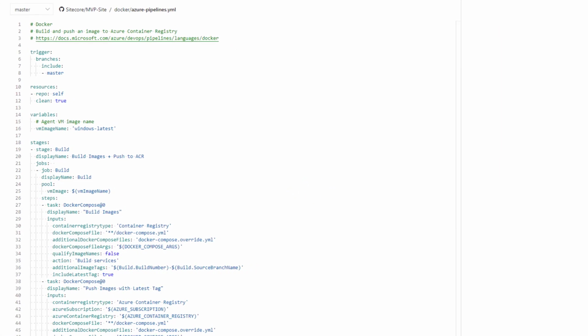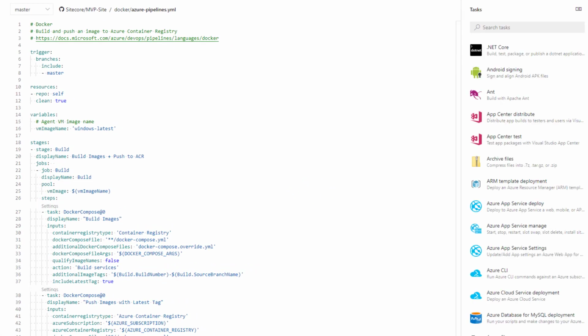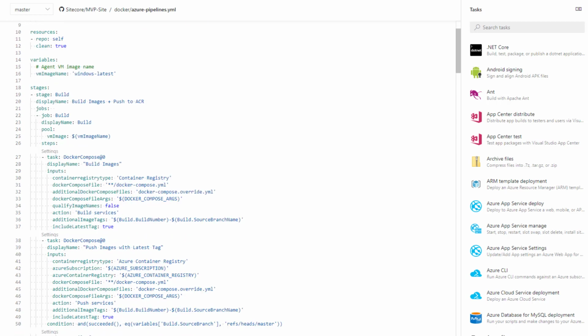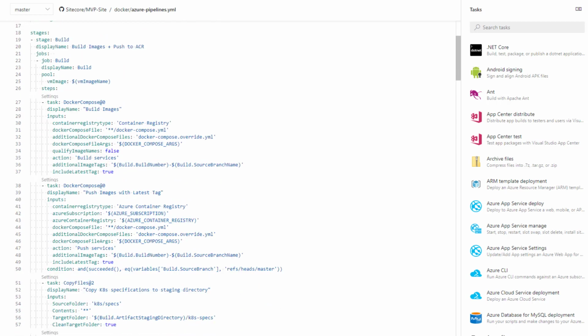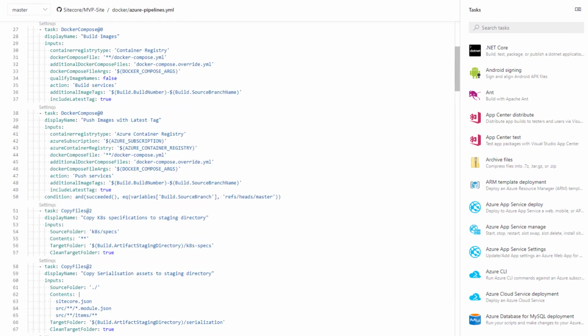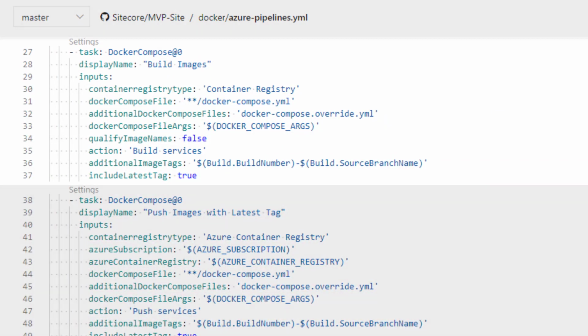As I mentioned before, we're going to be focusing on the first stage only in this video, building our images and pushing them out to the container registry. If we scroll down a bit, this is where the stages start to be defined. You can see we set the first stage to be a build stage and we give it a friendly name. After that, you set up your jobs, and each job has a series of sequential steps that get executed.